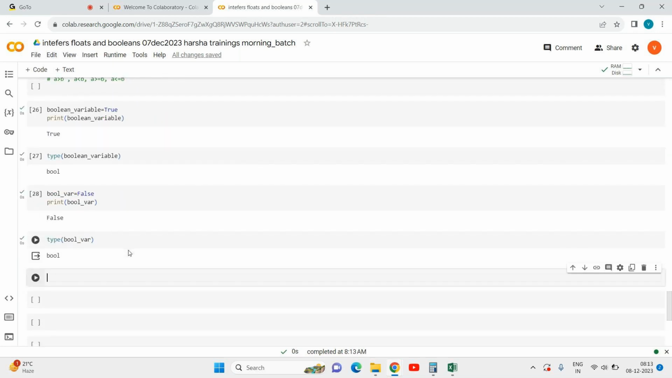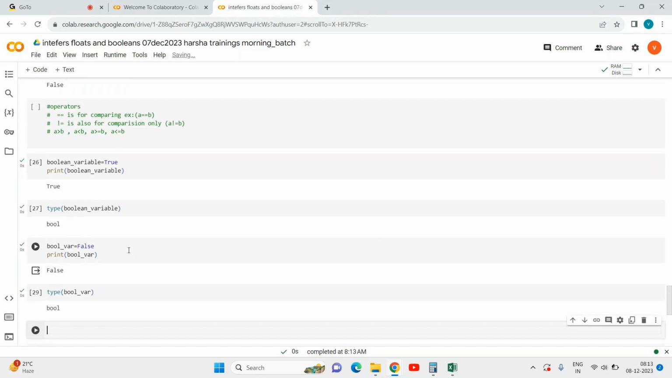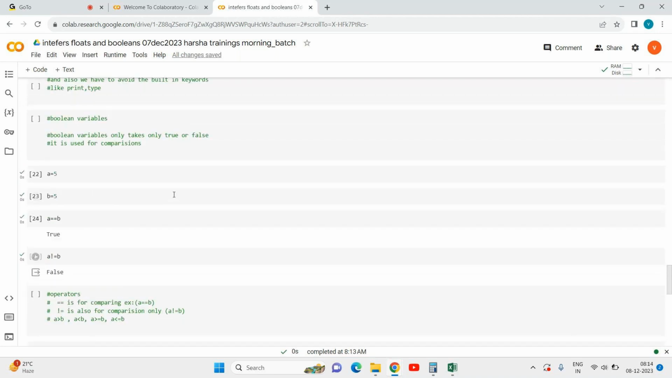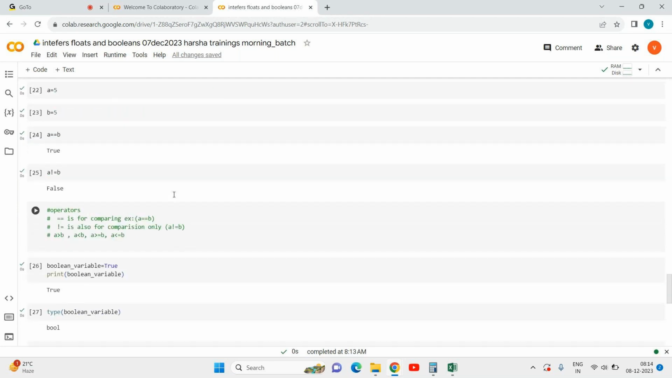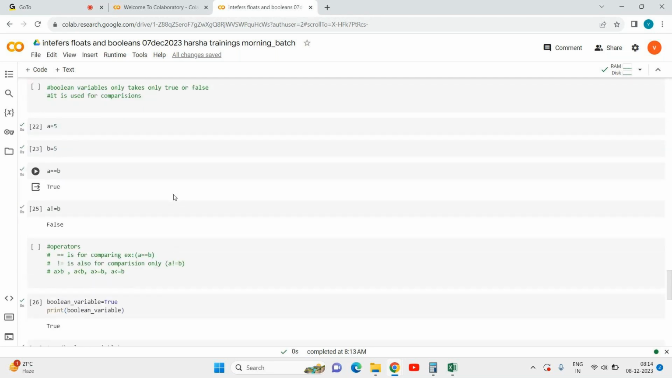True and false will be the boolean. And also here, while using the operators, it returns a boolean output. For example, a is equal to b returns a boolean. Are you getting it? Is it clear, Gurvinder, or Meena? Yes, sir, clear.